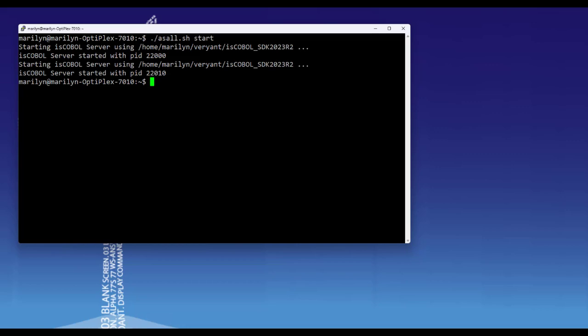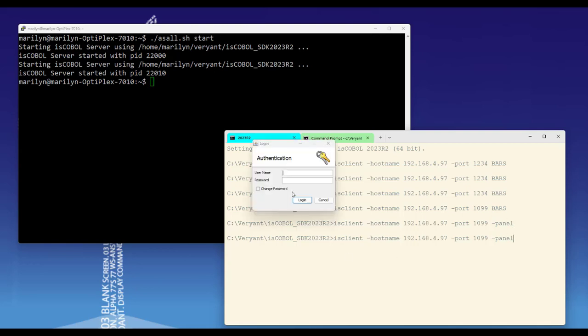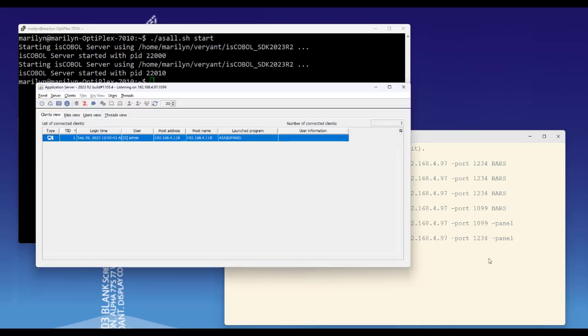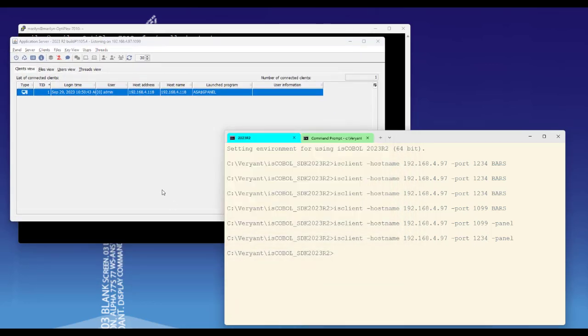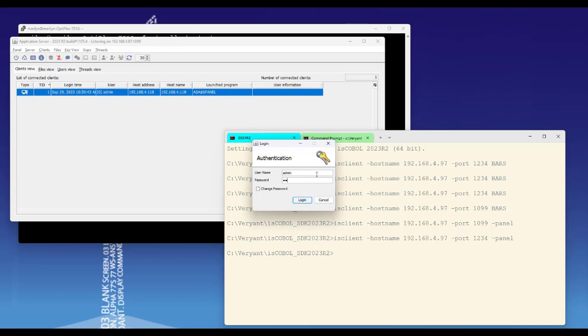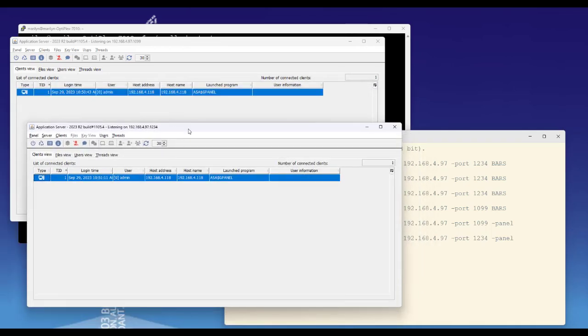Let's go check it. And in this case, I want to run the panel. We'll start with the test environment, 1099. It's admin, admin. And there's the one for 1099. And then I want to run the one for our production site. Same thing, admin and admin. And there's the one for port 1234.